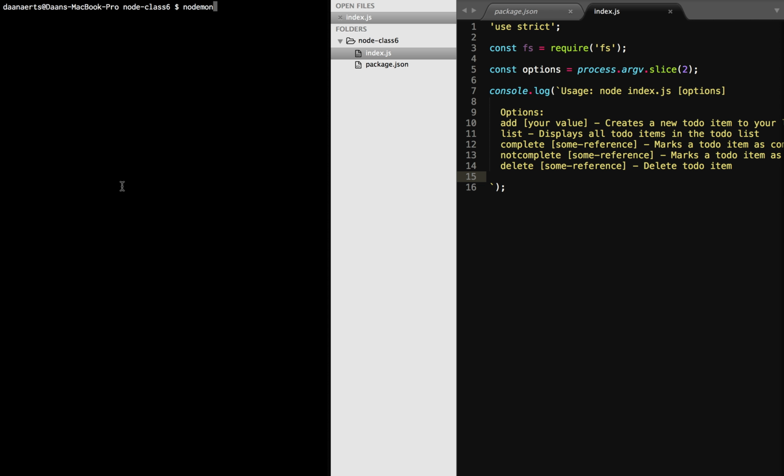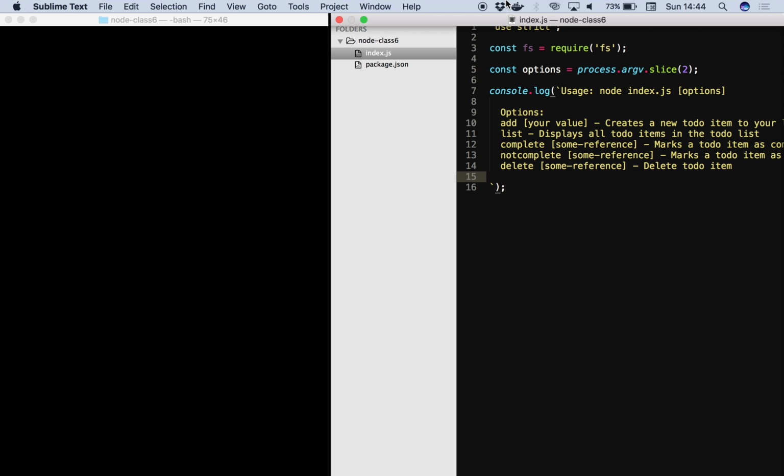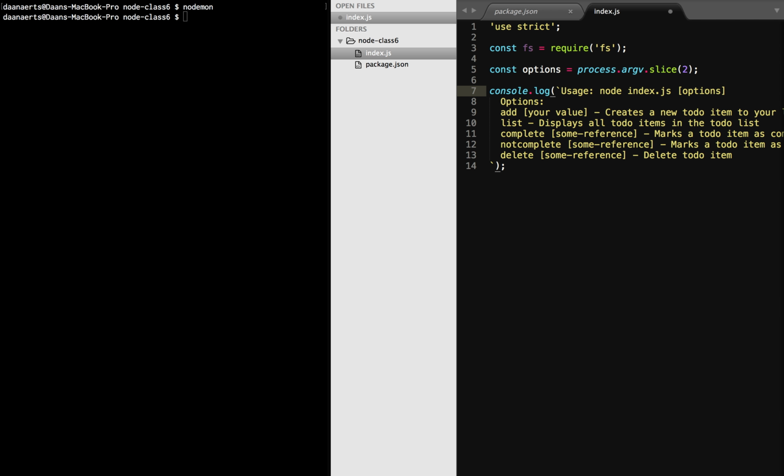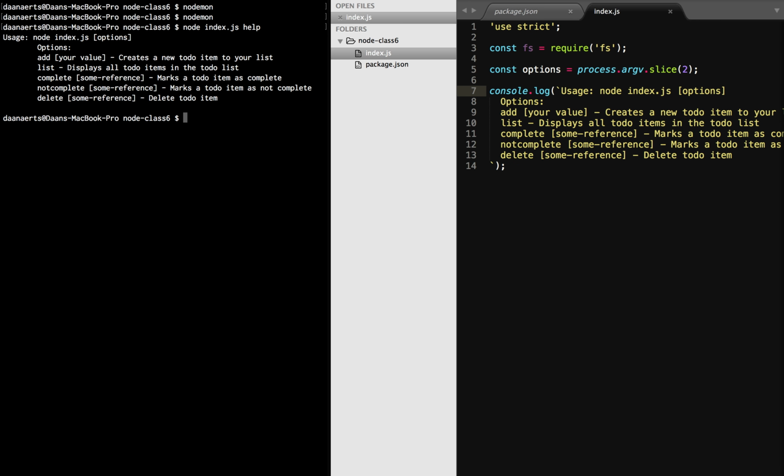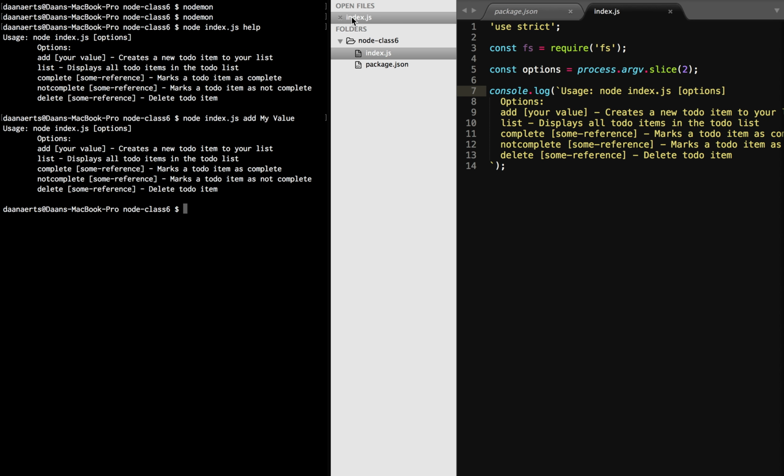So this is our help, but now this will always do the console log. So how can we make this console log when the user types help? Yeah. Now I can do node index.js help. It will console log. Look at how professional that already looks. But if we do node index.js add my value, it will just keep doing the same thing. So we can do an if statement.